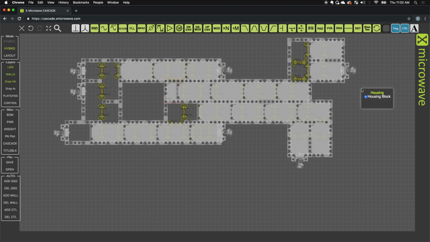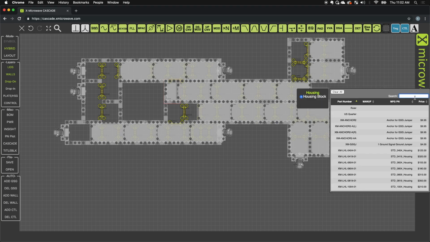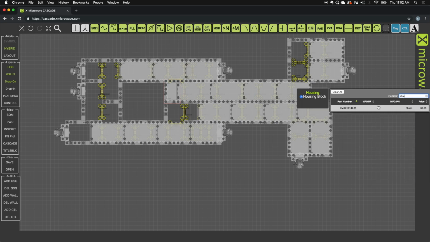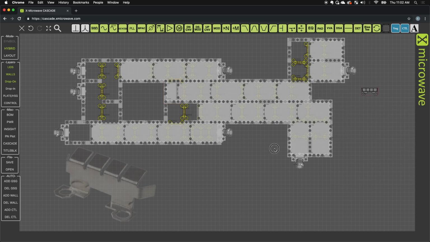So for that, I'll come over here and grab my housing, I'll type in shield. I can rotate a shield. You'll notice that these two tabs right here make contact with the sidewall. This piece over the top makes contact with the top wall. Now, I do not actually use these screw holes unless it's a joint where there is no anchor.